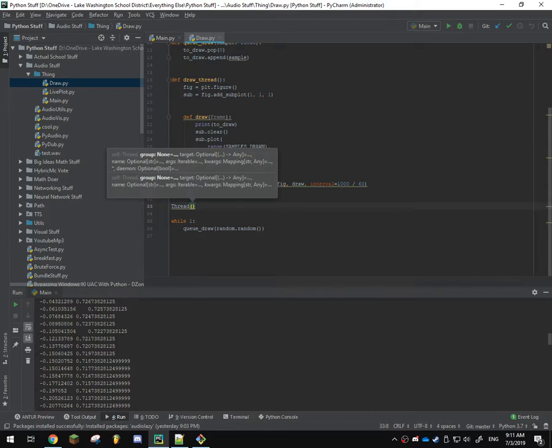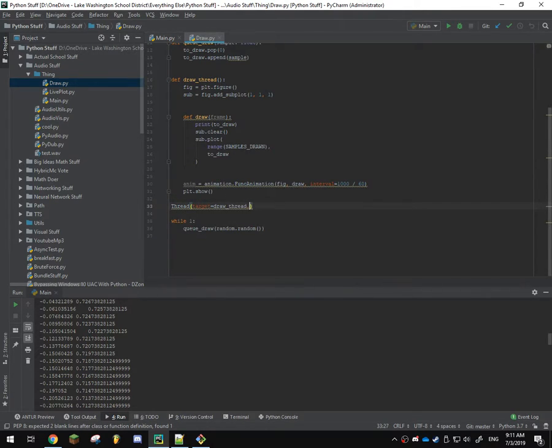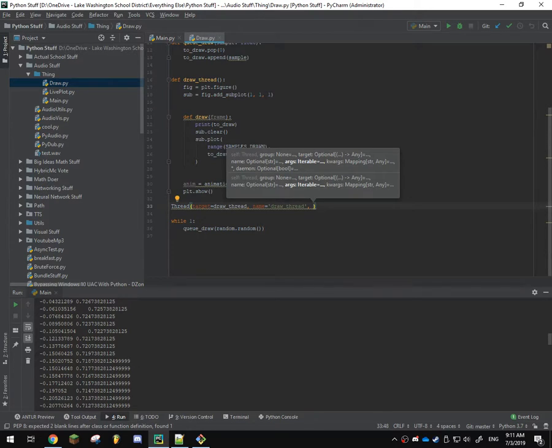Thread, the target is draw_thread, and that is a function. We're not using parentheses here because it's going to be called later by the thread, because functions in Python are just objects that have a call method that you use to call them and supply them with parameters. The name, you don't have to have a name, but if you want to, when errors happen in that thread, it will say "in thread" and then the name. So that's how you know what thread it is, instead of something arbitrary and hard to understand like Thread-1.